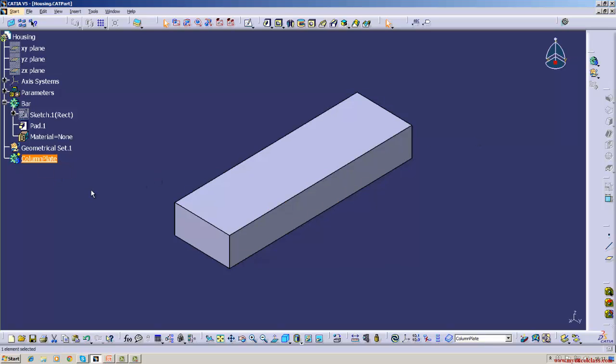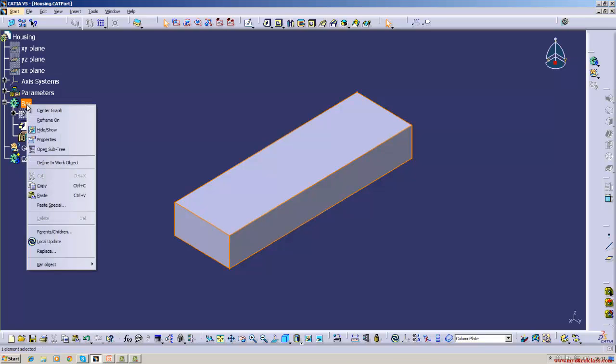Okay, this column plate. Now, here there are things we have to learn. Select this, press the right button, and a menu pop-up screen appears. Here there are options: refresh, hide, properties, open tree, and here is "define in work object". So this is important. When you have different bodies, you have to define on which body you are working.